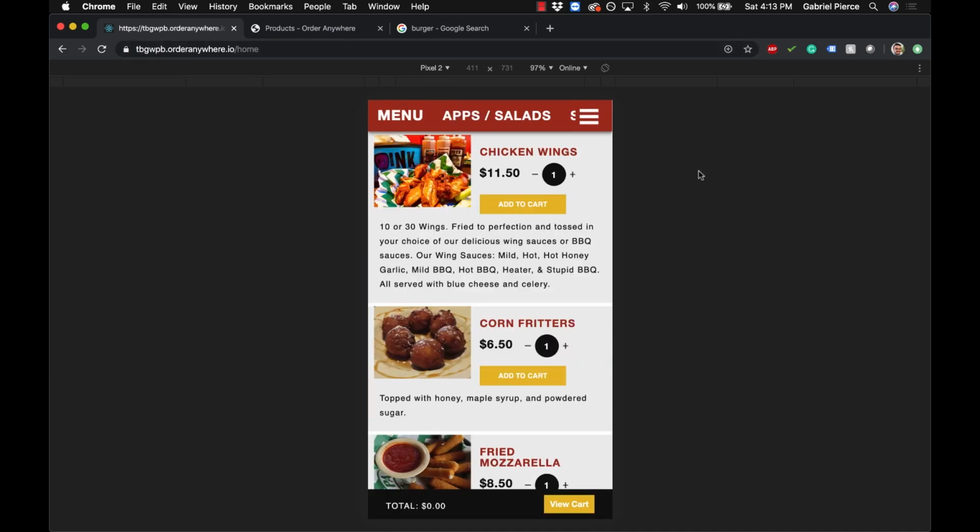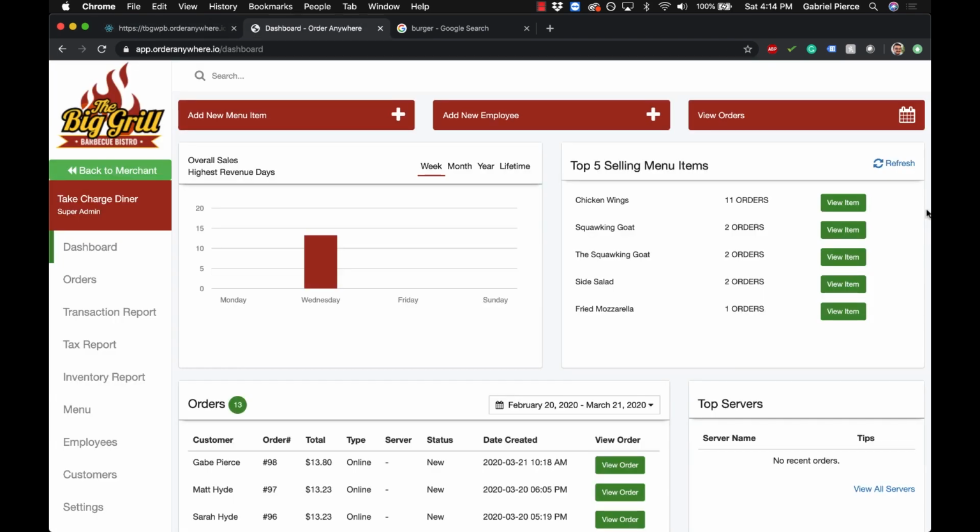All right, so next I'm gonna hop over to a computer and show you what the full back end looks like. All right, so here I am on the back end. I'm logged in as the Big Grill Barbecue Bistro, and what I'm looking at here is my dashboard. So the dashboard is just kind of a quick view where I can make some fast changes to my menu. I can see my overall sales, top 5 selling menu items. I could view any recent orders that have come in. So all those are options right here on the dashboard.